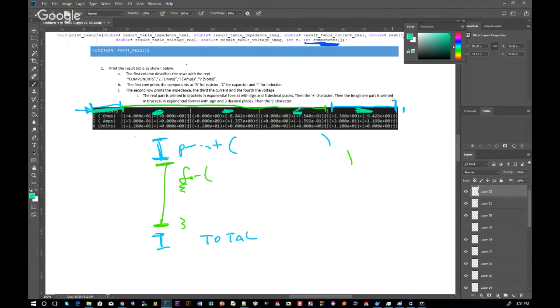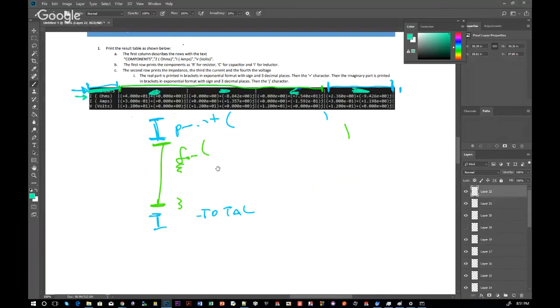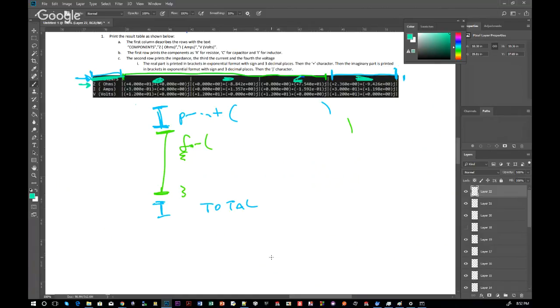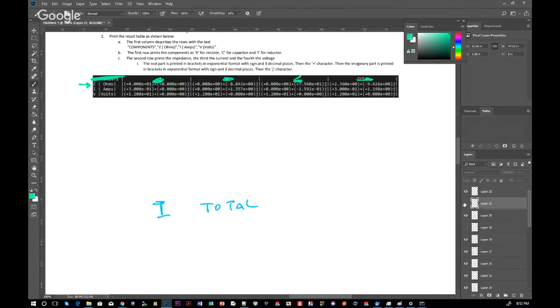We then get to the next line. Okay, you'll notice again that this part here at the start is a constant. So maybe it's on a different layer. So what I'll do, I'll get rid of that.